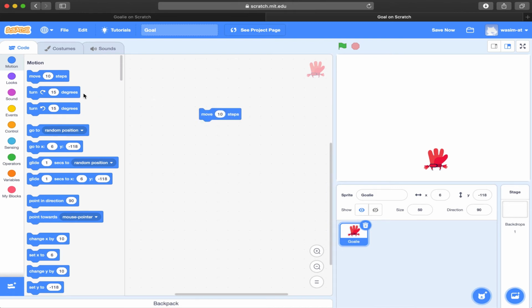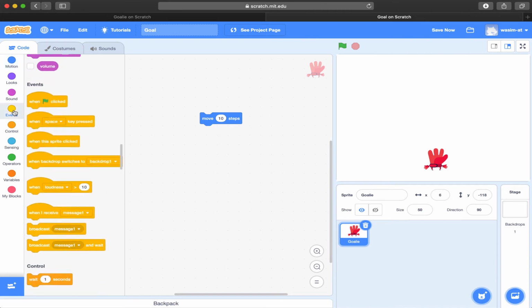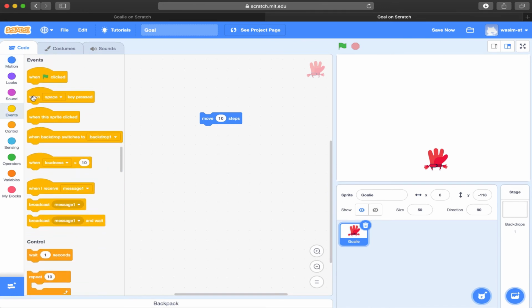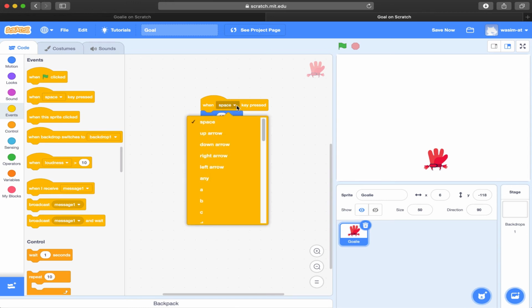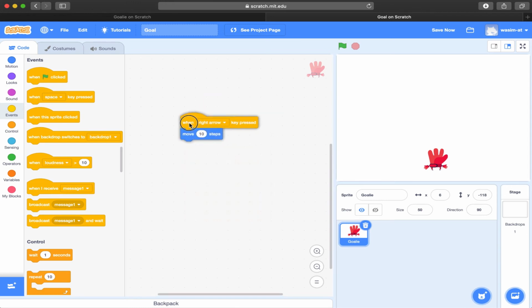So just get the move block, press it in the screen. Yeah, it's here. Now, what I want is whenever I press the right arrow key, this goalie has to move on the right hand side. Okay, so let's see how we can do this. Let's go to events, and in the events we have an option called when space key pressed. Let's get this, attach it to this and change it to right arrow. Let's see if it is happening. Right arrow on the keyboard. Yeah, and it is moving.